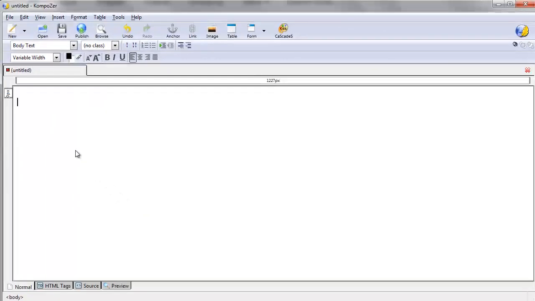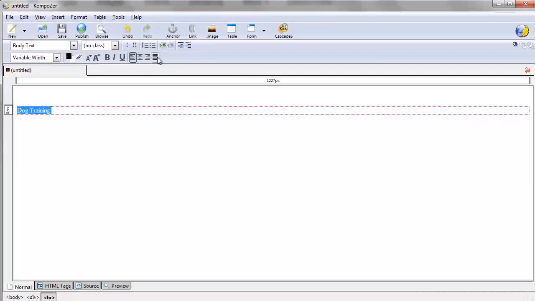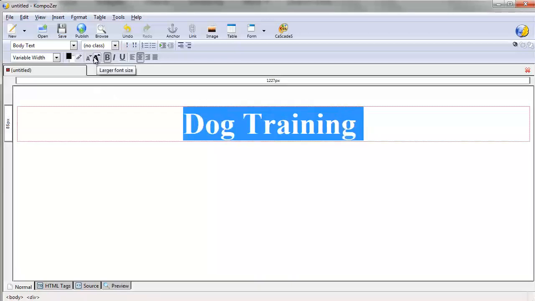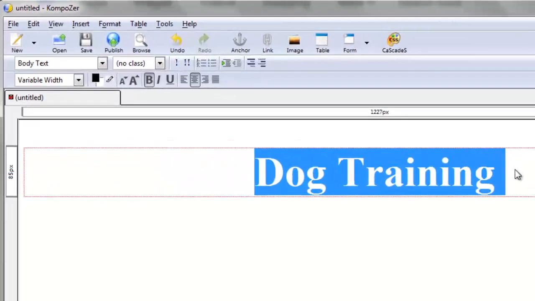The nice thing about Composer is it looks kind of like Microsoft Word, but a simplified version of it. So what you see is what you get. What you see in the normal tab is what you get. Let's say, for example, that we are going to say dog training, and then we highlight that. We can center align that, as you can see here. We can left align, right align, and so forth. You can bold it. You can make it bigger by clicking on here. You can also make it smaller. So what you see here is what the user is going to see, and that is a what-you-see-is-what-you-get HTML editor.